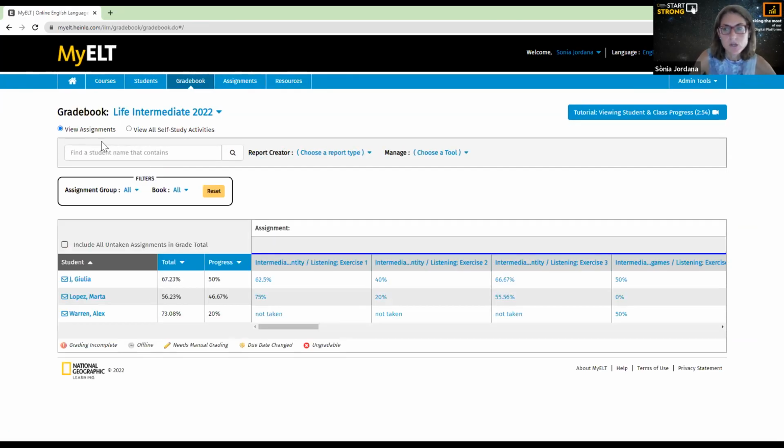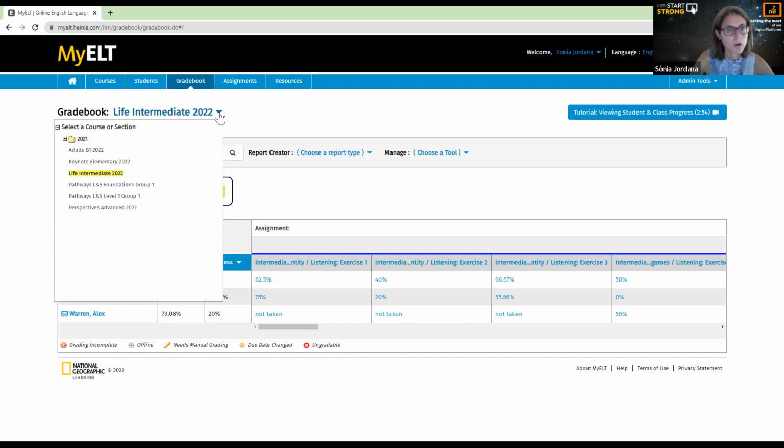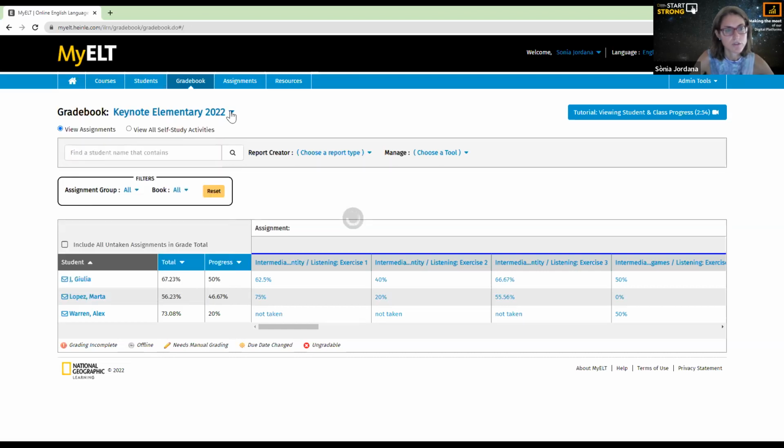And please note, the first thing you have to make sure is that if you have more than one course, the course that you wish to review is shown here, right, next to this gradebook section. Otherwise, you would have to click this arrow, and you would have, like me in this case, more than one course, and I would be able to change to a different one, okay, to see the results of other groups, right? But in this particular case, this is the course that we've been working on, Life Intermediate 2022, right? And you see that the list of my students appears at the bottom, okay?